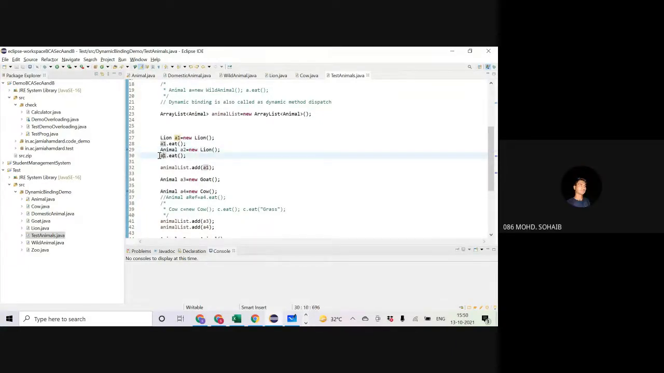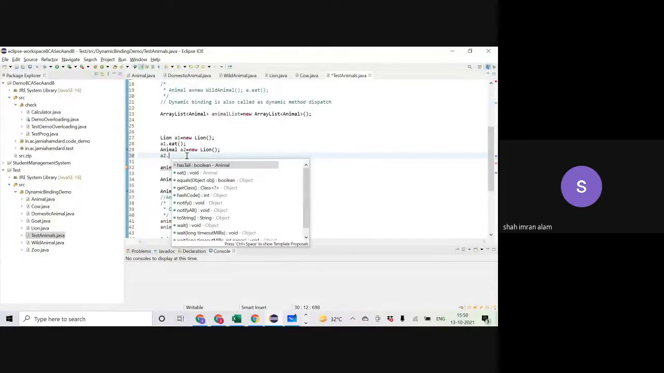Yes, sir. What was the variable name? A2, right? Now if I put a dot operator on the reference variable A2 and press control space, what are the methods that you can see here? You can see each method, right?